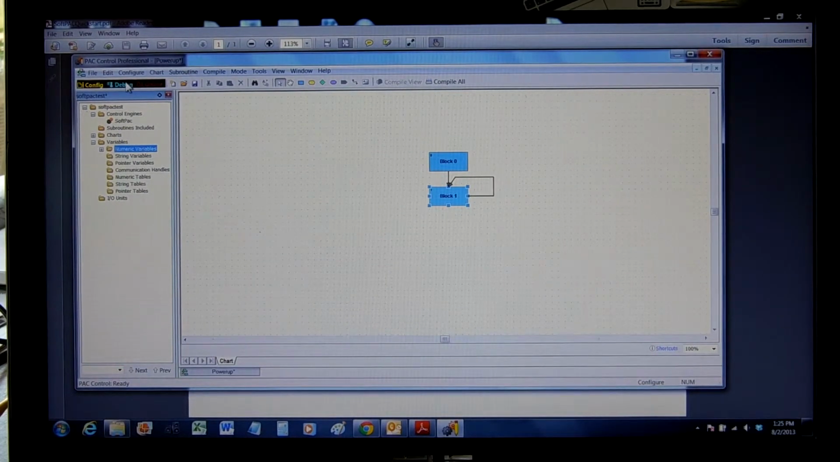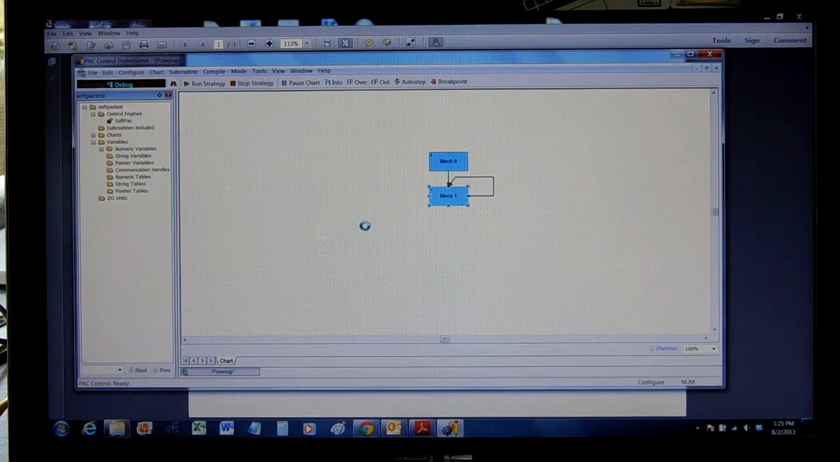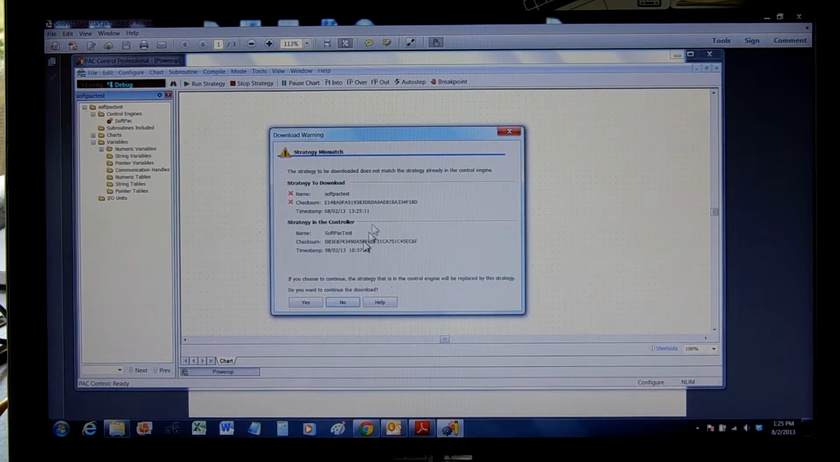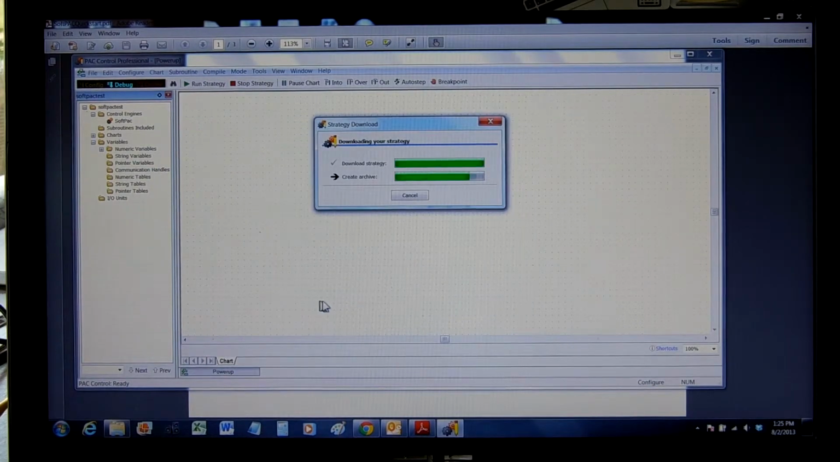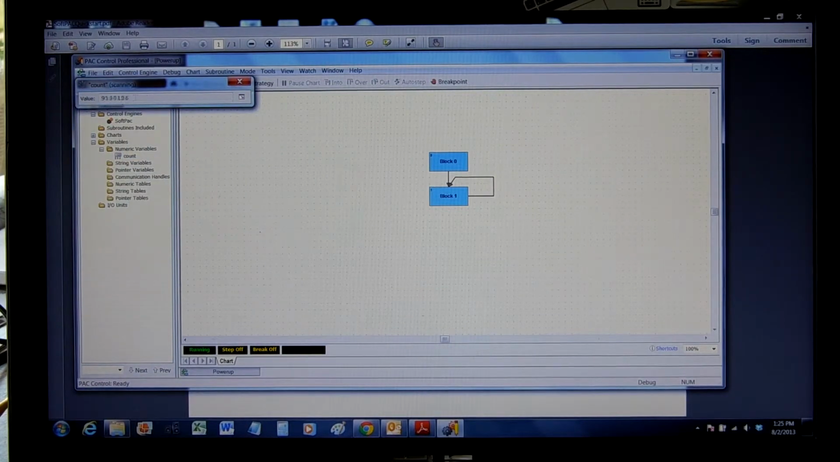So I've got a control engine and I have a variable with a chart on it. I should be able to just say debug and download it to my controller. So debug, changes have been made. We'll say yes to save it, and here it says we need to download. I had something in SoftPac already, so it's going to overwrite it, put it into SoftPac, and then I can run it. So from there it should be running. I can look at the variable and just double click on the variable name and it'll pop its value up, and there we can see that the thing is counting very quickly.